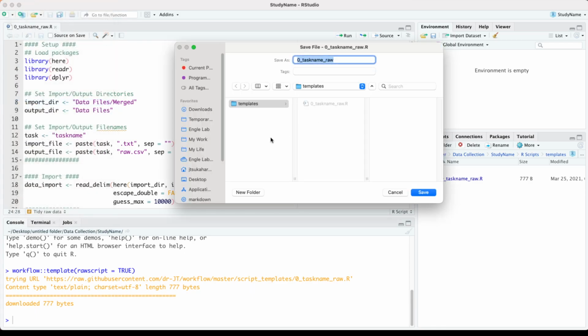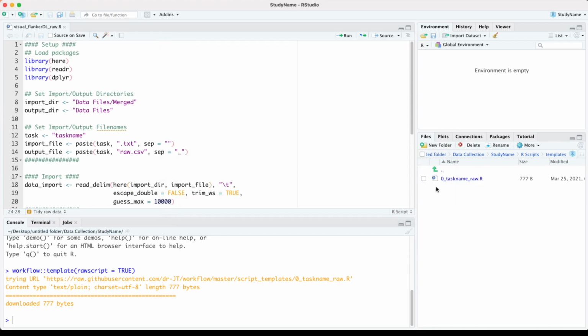The first thing you want to do is go to File, Save As, and save this template to the name of the task that you're working with. In this case, Visual Flanker DL. And save it in the R scripts folder, not in the templates, so one directory up. Yep, and so this is what we're working with now.